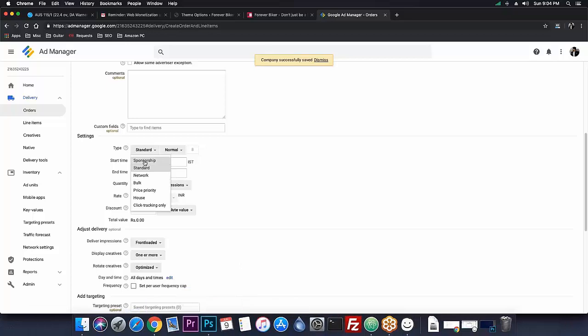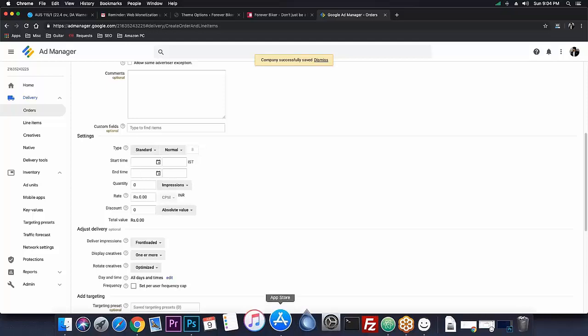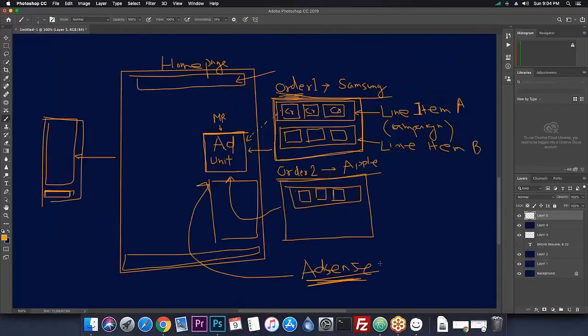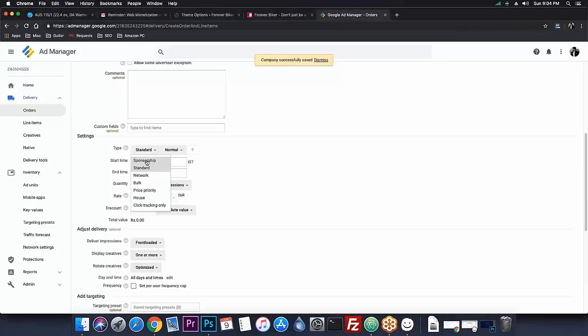Sponsorship has the highest priority, which means that if there are multiple advertisers, in this case, for example, you may have Samsung and Apple and somebody else, but Samsung is giving you the highest amount of money. So you want to give them the highest priority, right? You want to show more of their ads. So you can give them the highest priority here. The highest priority is sponsorship. Below that is standard, below that is network, below that is bulk, price priority, and so on. So this is how you assign priority.